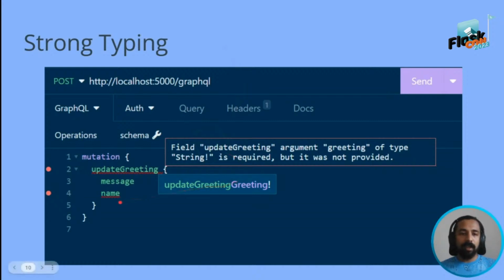So we are getting various errors like we are missing a required argument, but we have not provided that in our mutation. So these errors can be caught by the front-end teams without any help or consultation with the back-end team developing the API server.